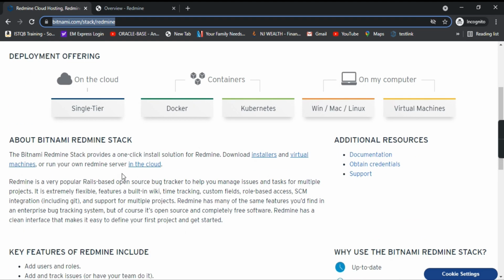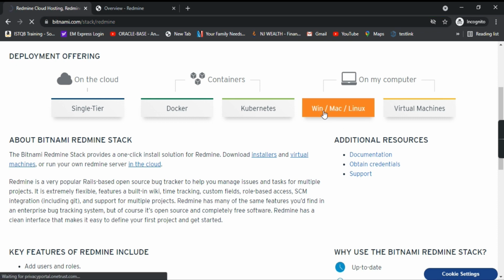The Bitnami Redmine stack provides a one-click install solution for Redmine, and so many options are available out here. You can install it on the cloud, on containers like Docker and Kubernetes, and of course on computers like Windows, Mac, Linux, or virtual machines. I will install Redmine on a Windows machine. For that, you have to select this option.